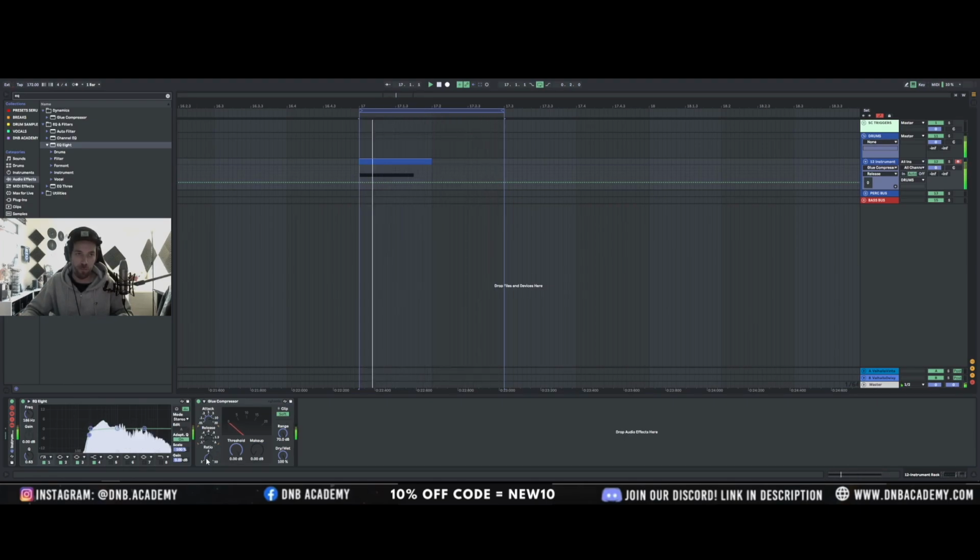Then we're going to play with a ratio of 4. We can actually go to 2, but I'll remain at 4 so we can have a harder compression. Now let's tweak our threshold until we find the sweet spot, which usually is around 5 on the gain reduction section. Now that we found it, we're just going to make up what we compressed until we find the desirable volume. Awesome.